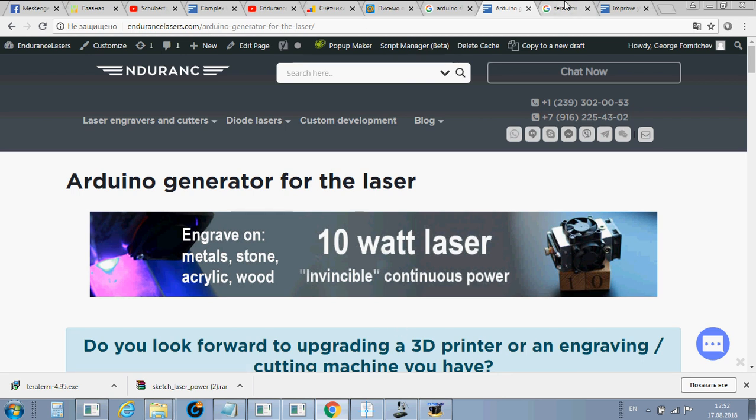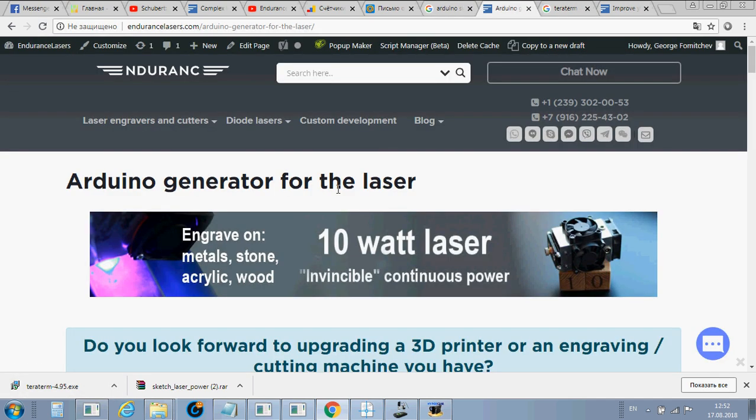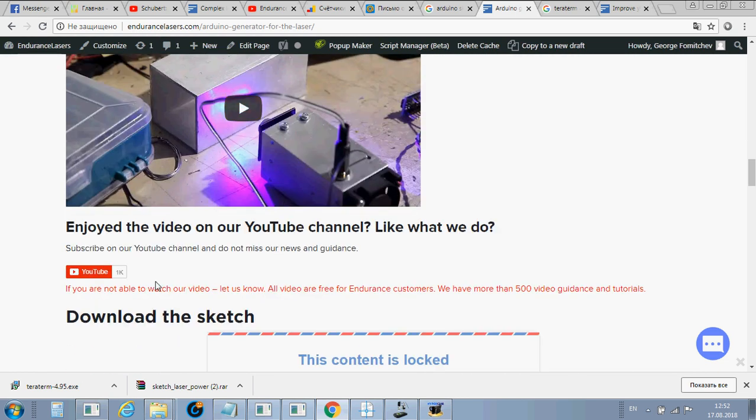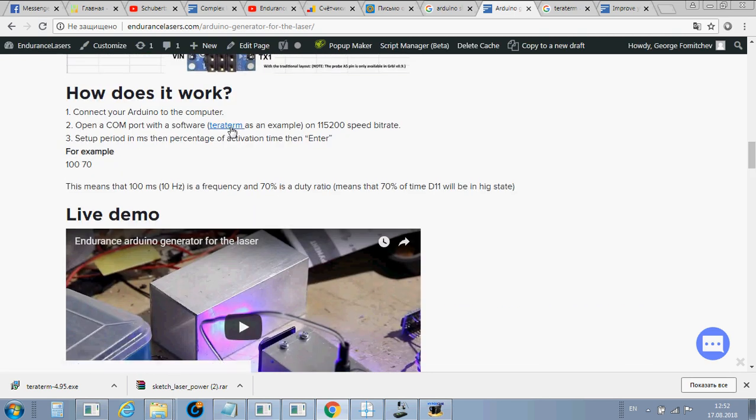You need a software called Tera Term that will help you to program your Arduino. You can download it from here or from our page under download sketch, and I also gave a link over here. It's quite easy. You need to connect your Arduino to your computer, then open a COM port.